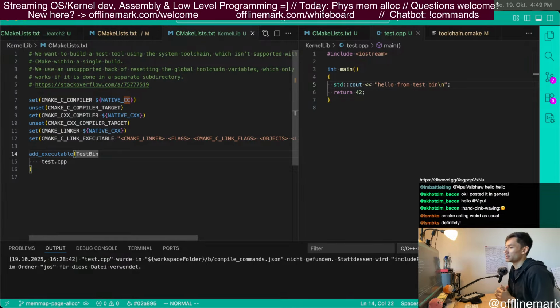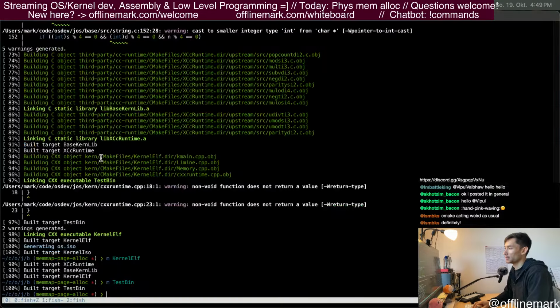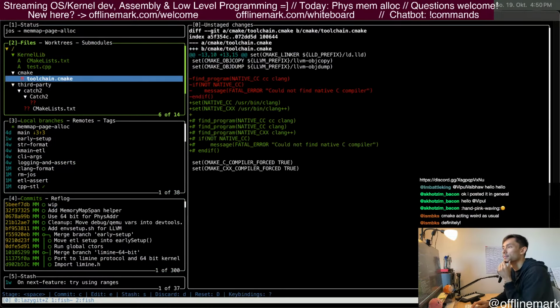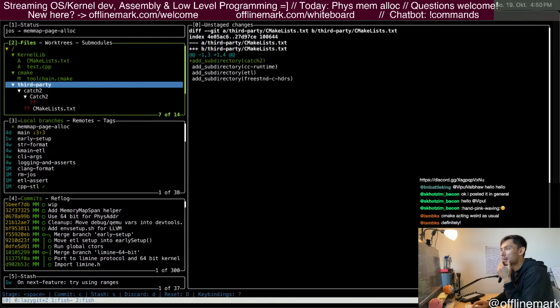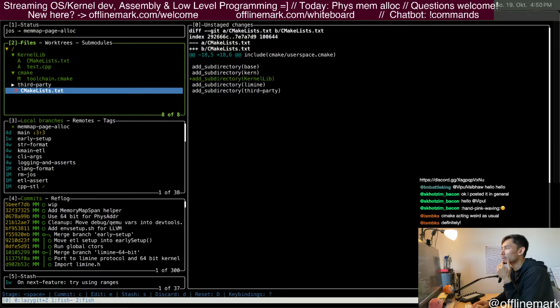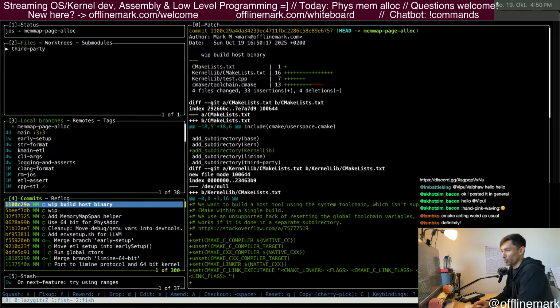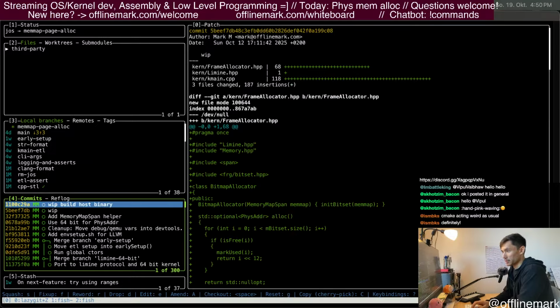Okay, next up, I'm just going to stage some of these files. Third party. I'm going to do WIP build host binary. Yeah, adding a bunch of WIP commits, and we will clean up the history a little bit later.